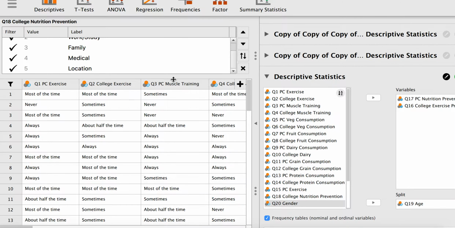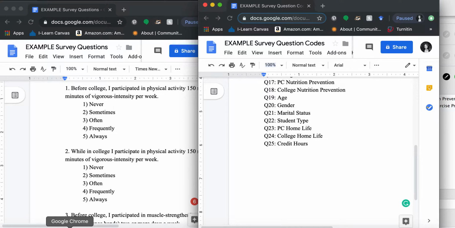The other thing you're going to want to do is, you may, for example, let's see if we can find our example again. You may, for example, have had several questions that are just a little bit confusing.